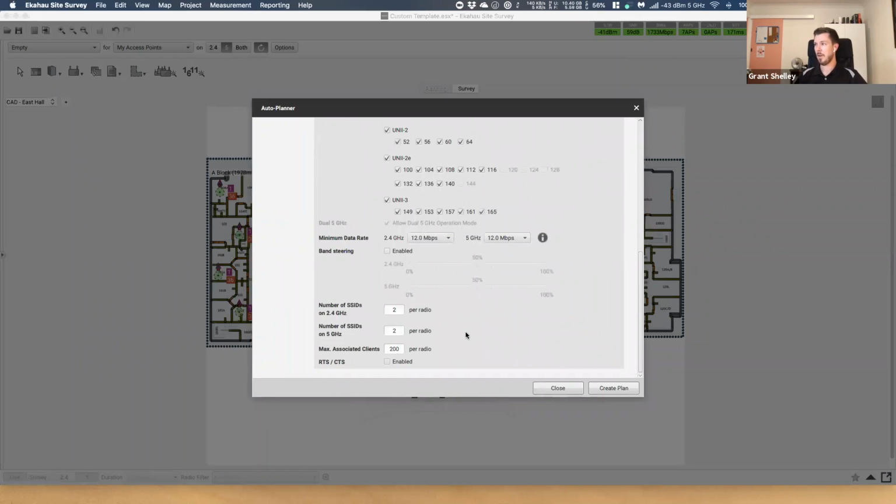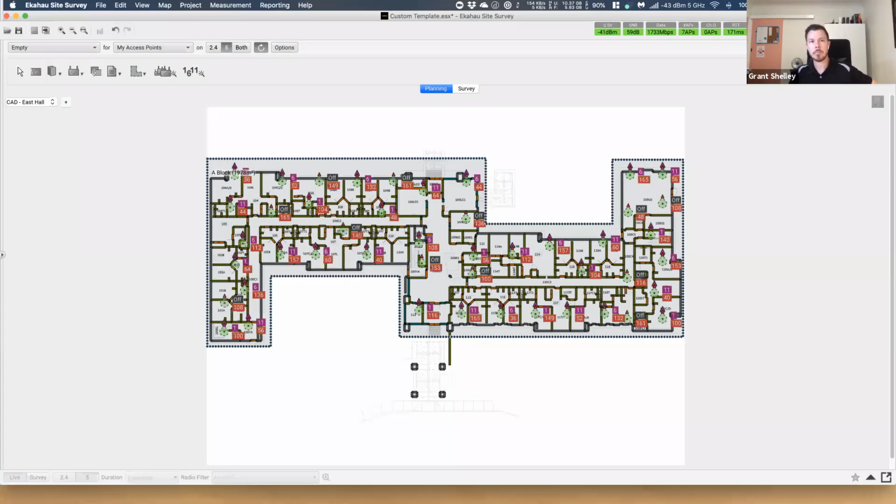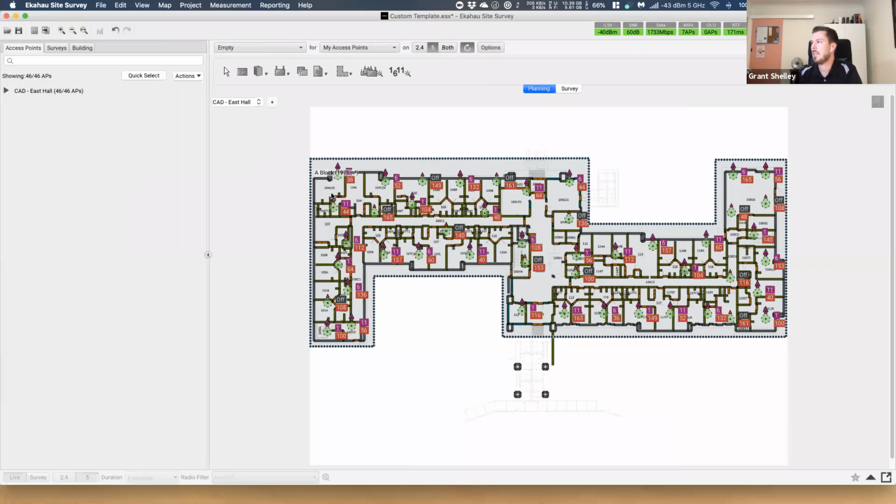And then we can define a couple of other elements as well, which can tie in with airtime utilization and things like that. But let's just hit create, and we'll get a baseline to work with. Okay. So we ended up with quite a number of APs. We ended up with 46 access points across this entire design, which is considerable.